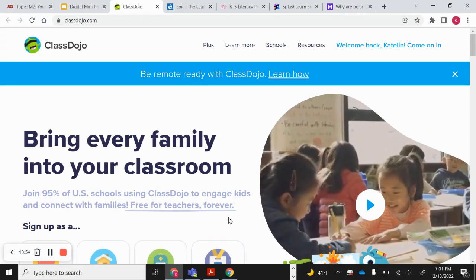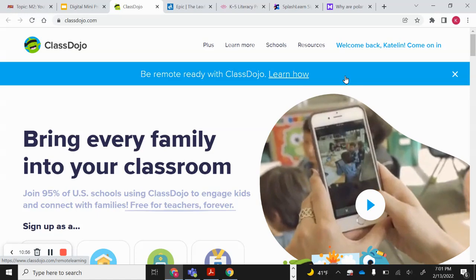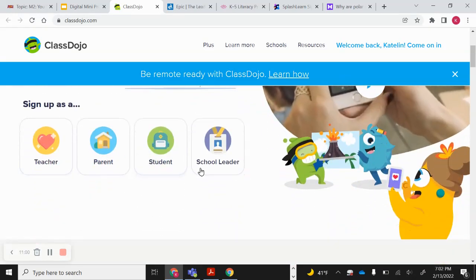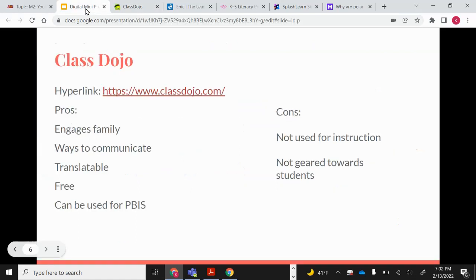And this is kind of what it looks like. All you have to do is log in, and then your classroom will be set up based on teacher, parent, student. The only issue is that you do have to get parents to sign up for it. But other than that, it's great.